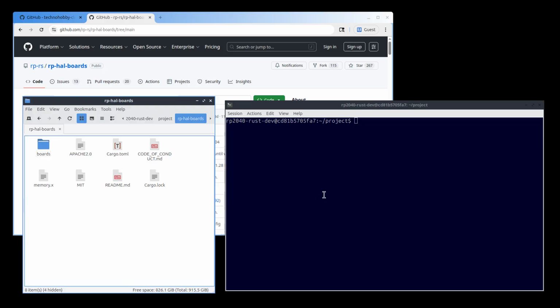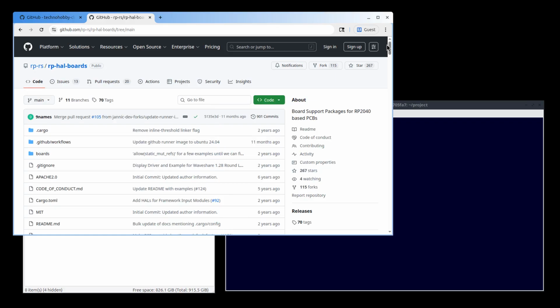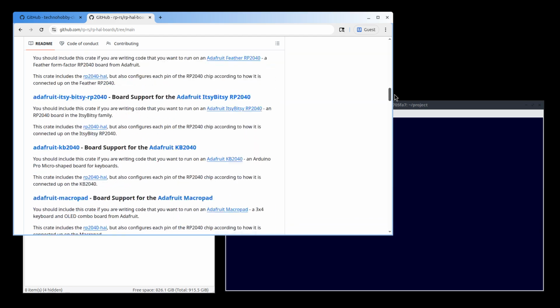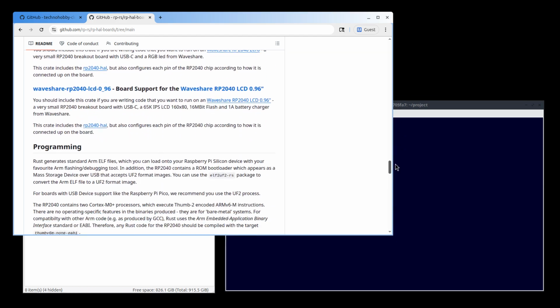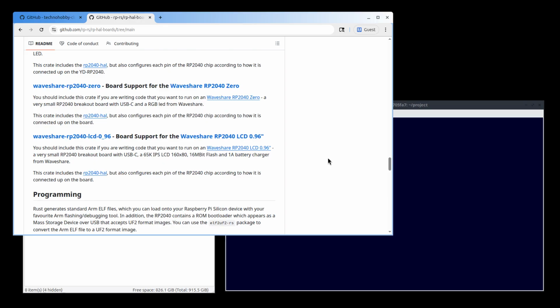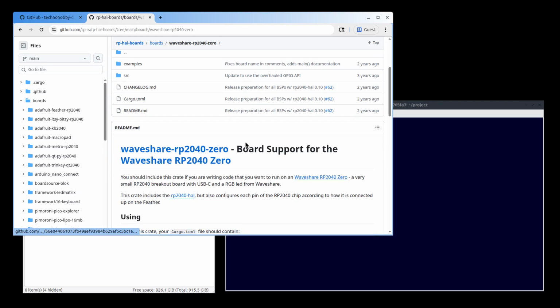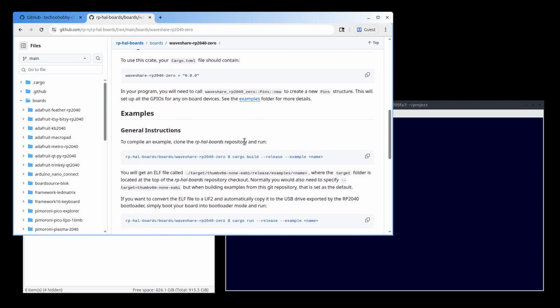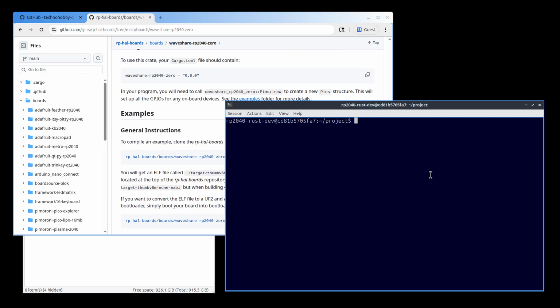We will now build the demo program. The web page of the RP2040 HAL boards repo has instructions on how to build the demo code. Navigate to the Waveshare RP2040-Zero board support page and locate the build instructions. In the Docker container terminal, navigate to the base example directory and run the cargo build command with the appropriate target. The built binary file will be generated in the target directory and will show up on the host machine as well.